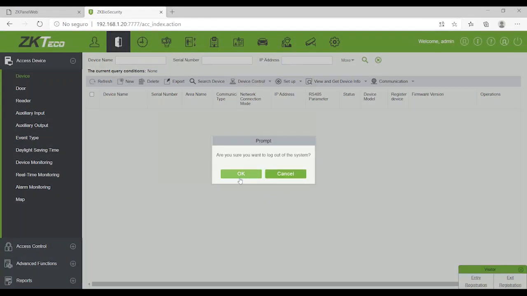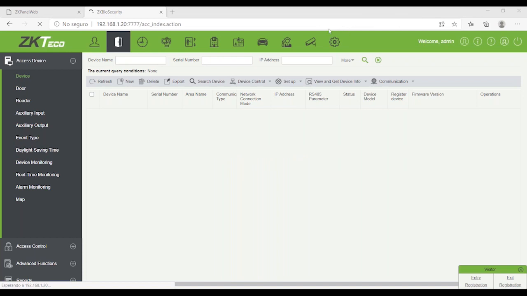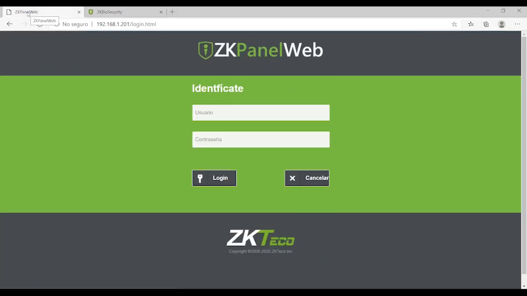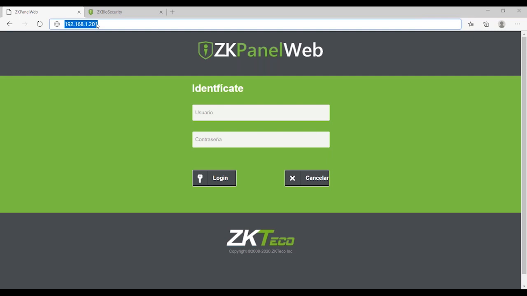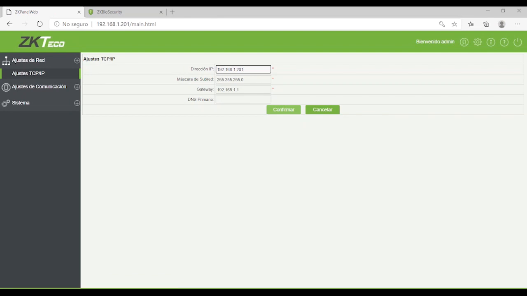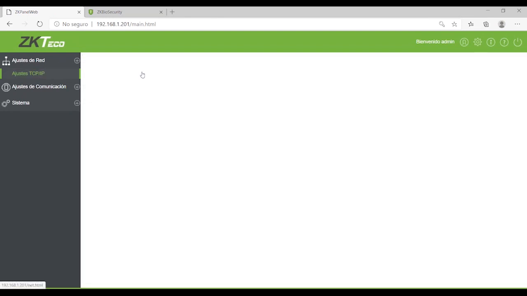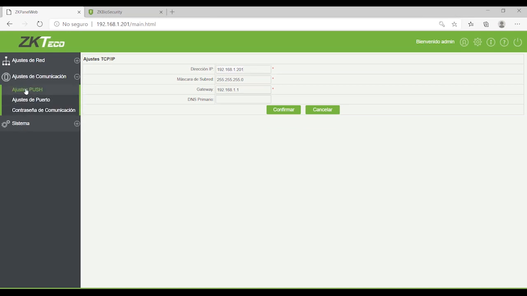Okay, I will log out. First, you can see this is the IP address of the controller. This is the default IP of all our controllers, 192.168.1.201. If I access this IP address, I have access to the web server. The default identification is admin. Here I can configure the IP address of my controller, and importantly, I also have the push settings here.